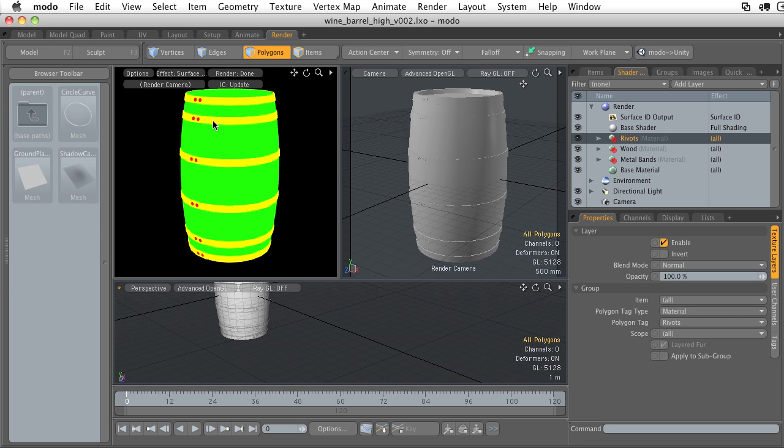Now, before we get started with baking, there's a couple things that we need to check. First and foremost, whenever we bake an image out of Modo, it's considered a camera operation. So the size of our image map is completely dependent on the frame height and frame width of our render settings. So we need to change some things.